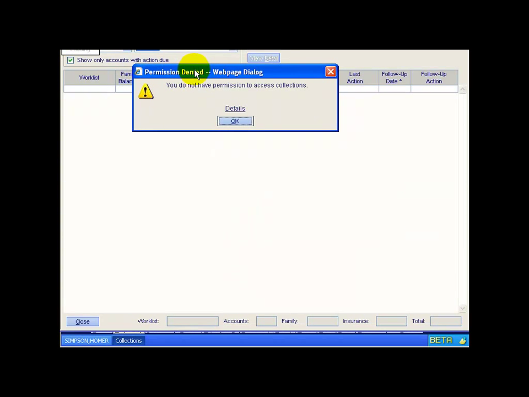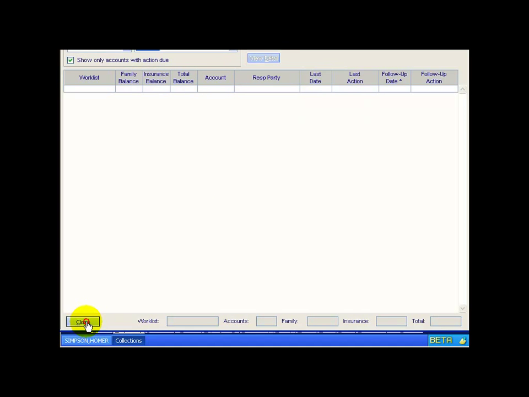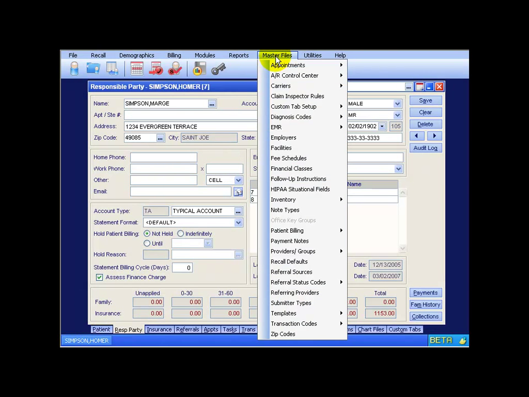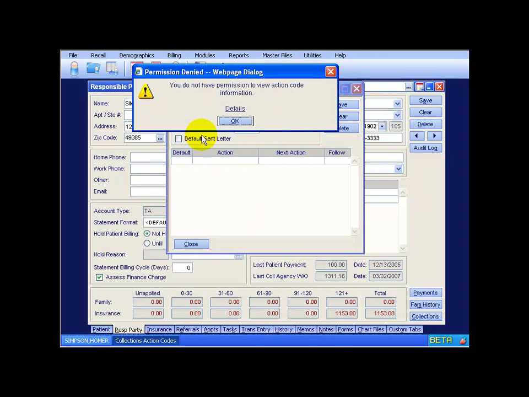I get this nice, beautiful pop-up screen that says you do not have permissions to access the collections. And then I can click OK. So this is telling me my privilege is not set up to give me access to view the screen. I'll close this. The next thing we'll try is accessing it through our master files. I'm going to click on the word master files, hover over AR Control Center, and click on Collections Action Codes. I get this other screen. You do not have permission to view action code information.